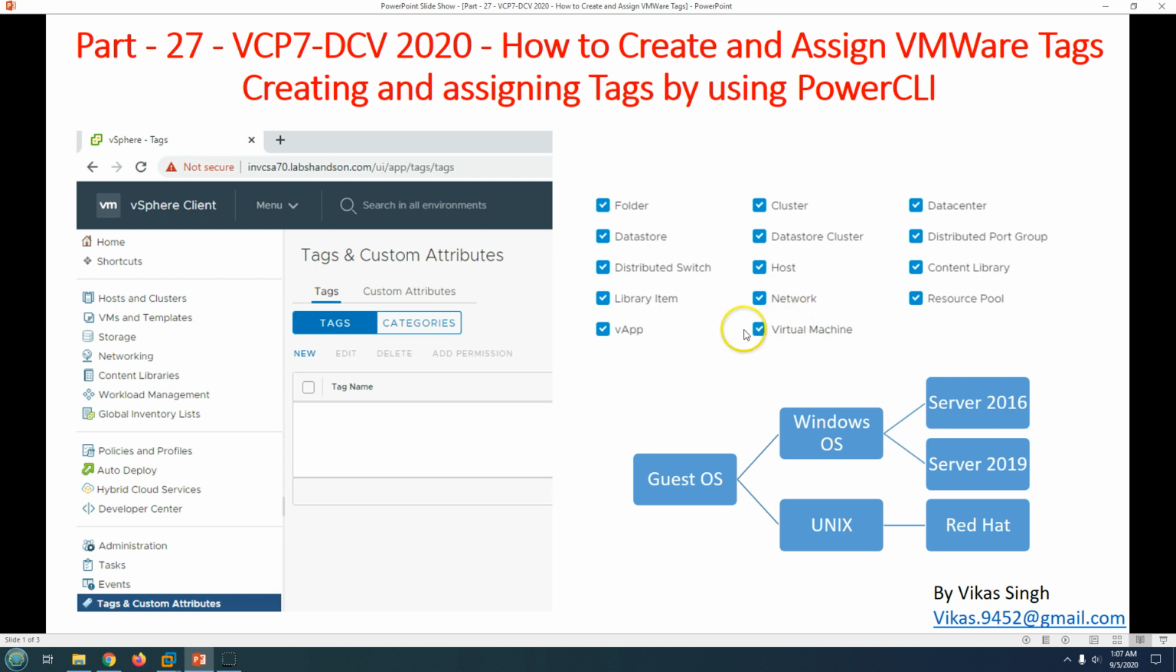To give you an example, I have created one tag example here, which is going to be applied to a virtual machine, because it's guest operating system. The category name is going to be guest OS, and inside guest OS we can create multiple tags. The first tag is Windows OS. Inside it you have Windows Server 2016, Windows Server 2019, and you have Unix. Under Unix you have Red Hat. So this is going to be a category, and these are going to be your tags. We'll see how we can create these tags and categories inside your vCenter server.